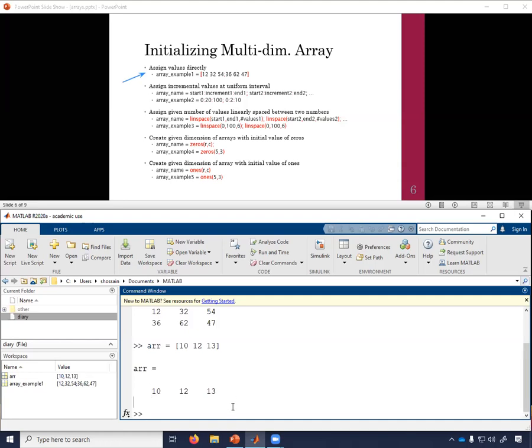Okay. However, if I type that information as 10 semicolon 12 semicolon 13 and close that square bracket, this will be added as a column vector, right? So it has 10. Because of the semicolon, it's going to a new row. Because of the next semicolon, it went to a new row. So I have 3 rows and 1 column. So the dimension of this array is 3 by 1.